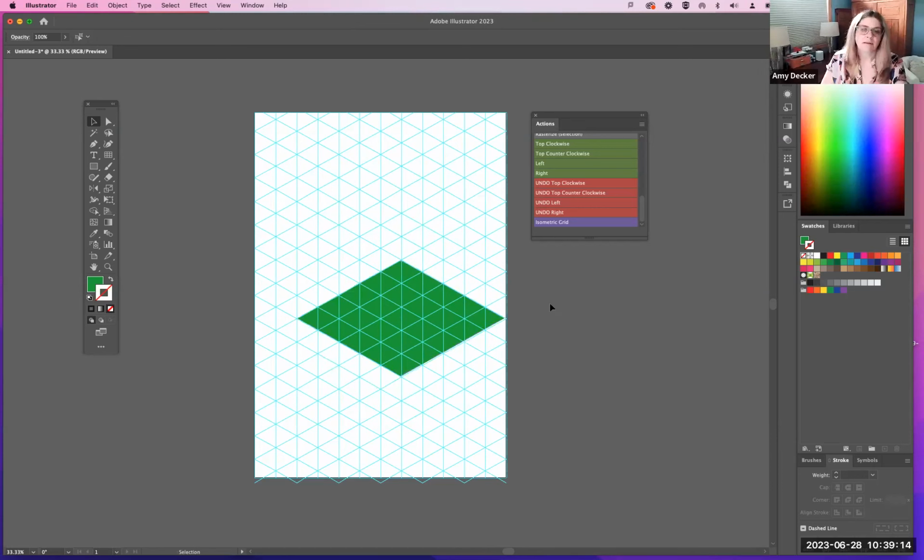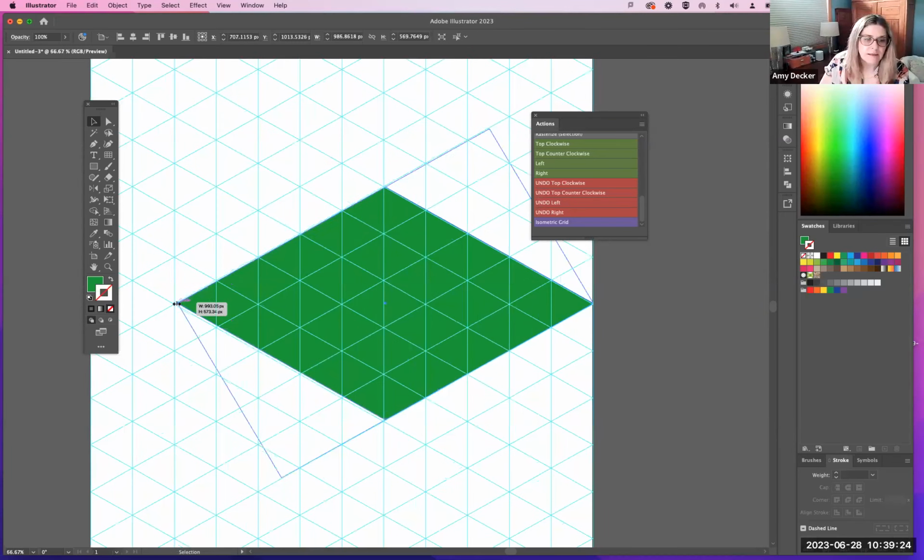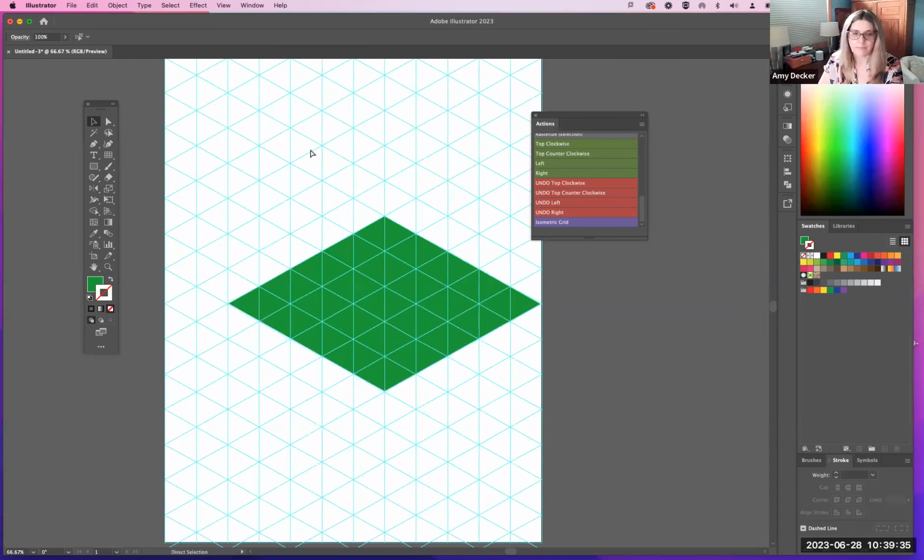Okay, so maybe I want to move it over. Where do I want it? No, I'm going to do it this way right here. So here I have it. I'm just scaling it, holding my shift key down, getting it right on my grid so it's pixel perfect. There we go. Have it right where I want it.